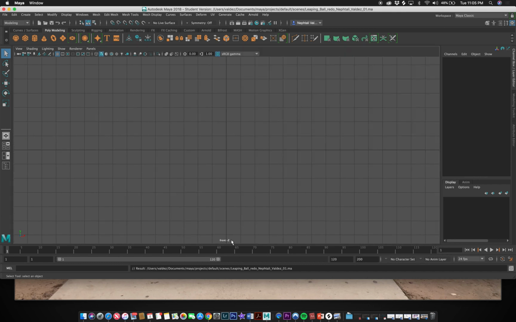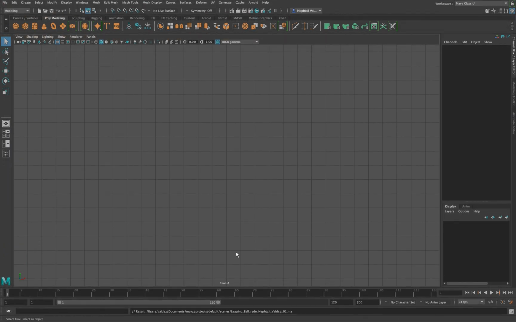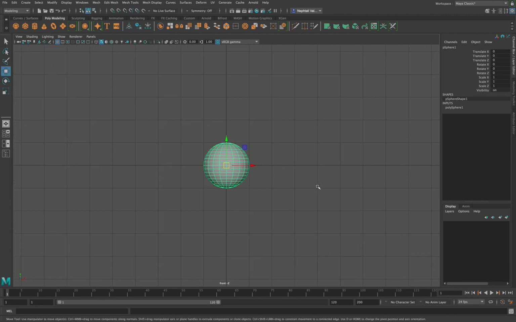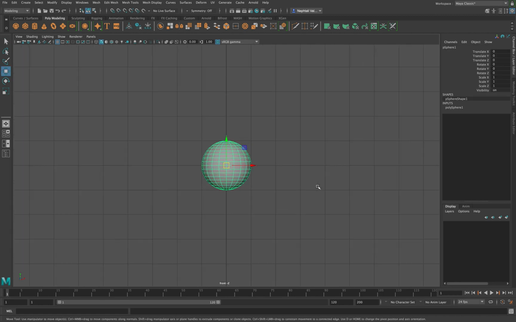Now we're going to go to the front profile view. If you don't know which one that is, look at the bottom where it says front. You can press the space bar to get there. And we're going to make a ball in poly mode. As soon as we get the ball, we press D and V in that order, and then drag this pivot point down.